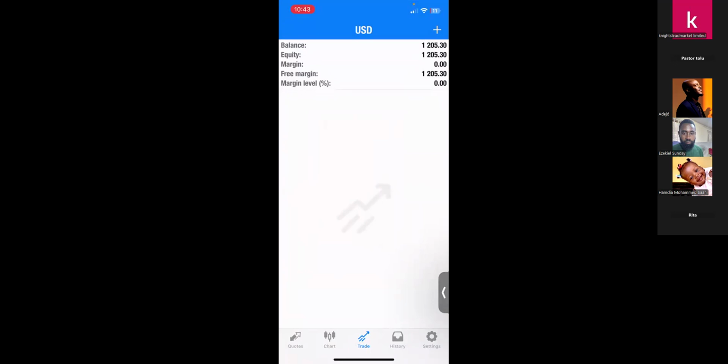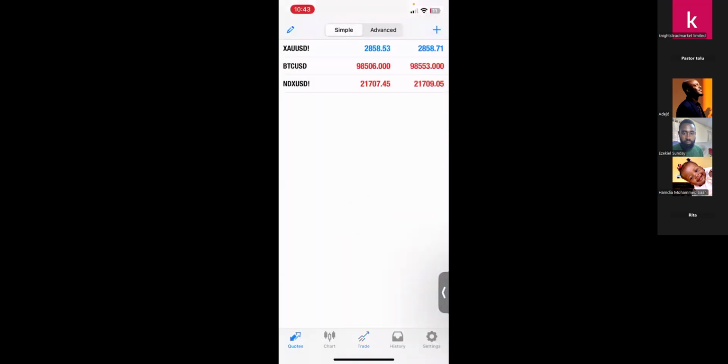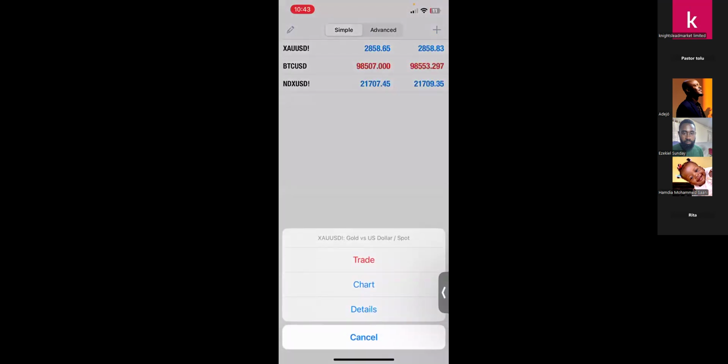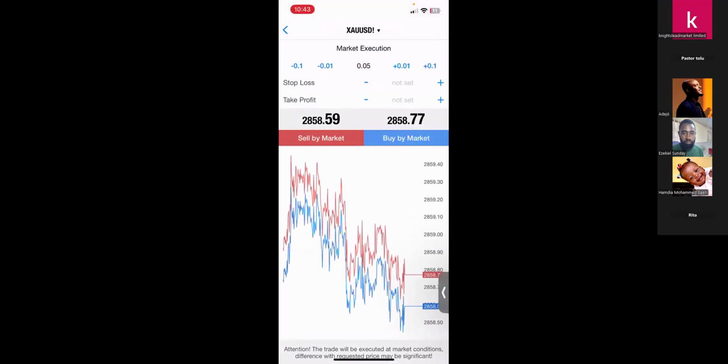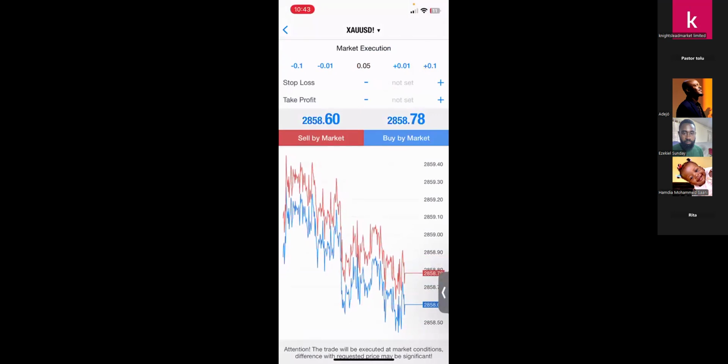And then remember to be on this trade icon, under the menu here at the bottom, the one in the center, trade. Ensure you are there. Then head over and tap that plus sign. Actually, you can take a trade even from your quotes. If I want to do a trade from my quotes here, I can just long press on my gold, which is the first thing, then tap trade. It's going to still bring me here to trade.